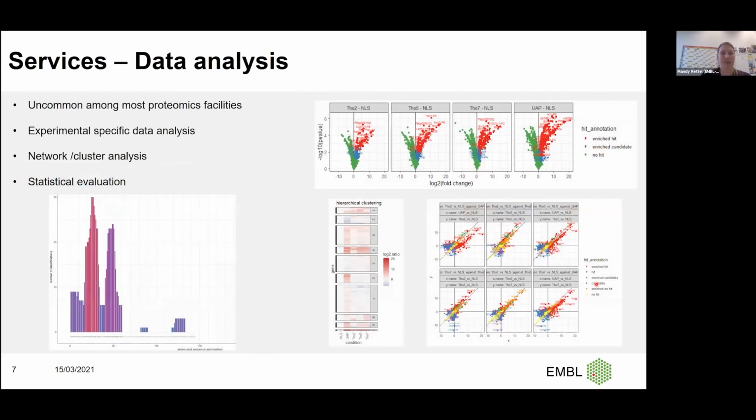We also offer data analysis. As I mentioned, we have a computational scientist, Frank Stein, and we also do a bit more than usual. We also have experiment-specific data analysis. We offer also network and cluster analysis and also statistical evaluation. For example, for gel band analysis, you would get something like this, a sequence alignment plot, where you can see which peptides of a certain sequence were found, to also see the mapping overview, and also for, let's say, IP and different conditions comparisons.